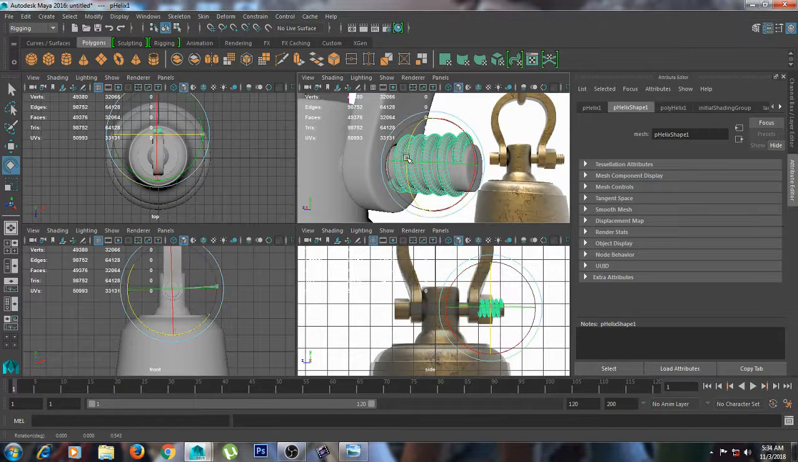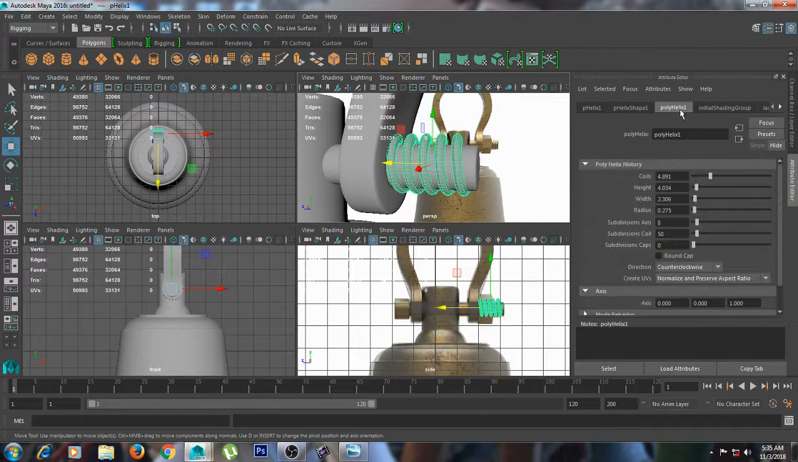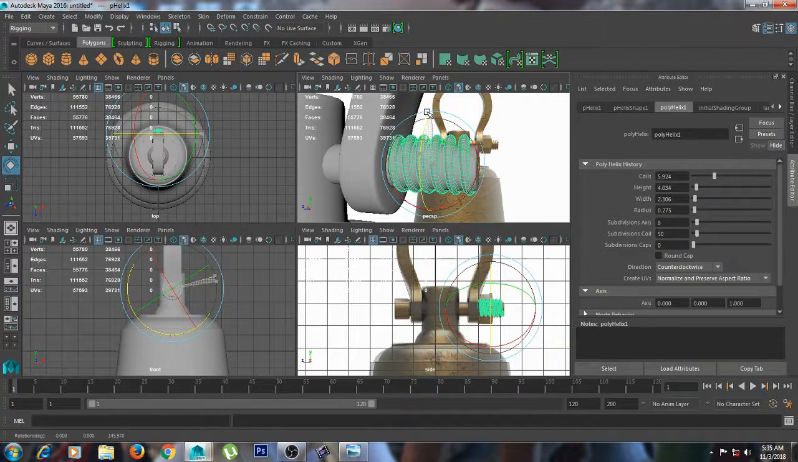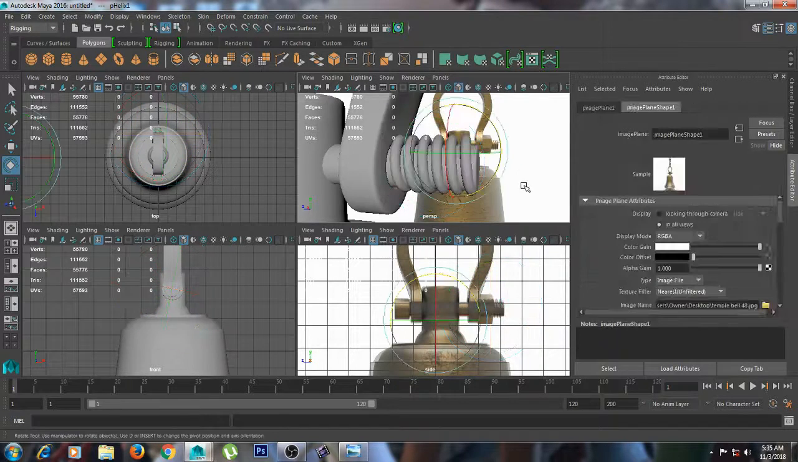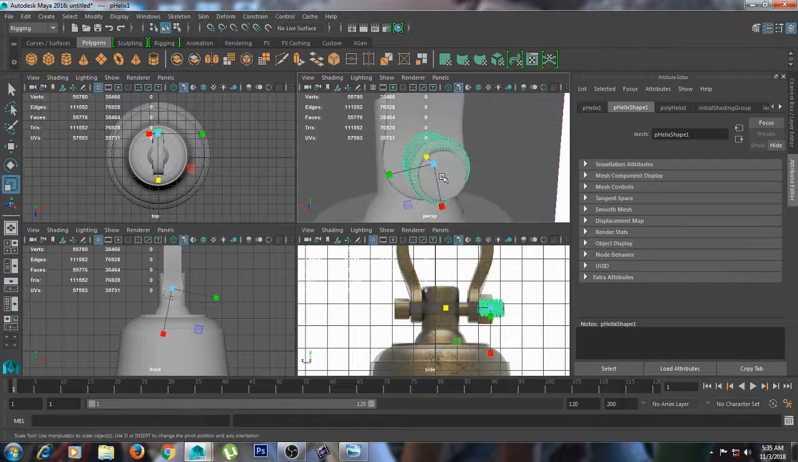E for rotate, and rotate in this direction a little bit. If you want, you can insert coils also like this, but I am not going to insert this coil. Increase the coil. Okay, I'm going to rotate a little bit. Okay, I'm going to scale it a little bit inwards.